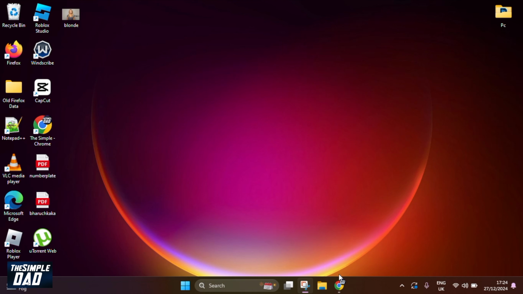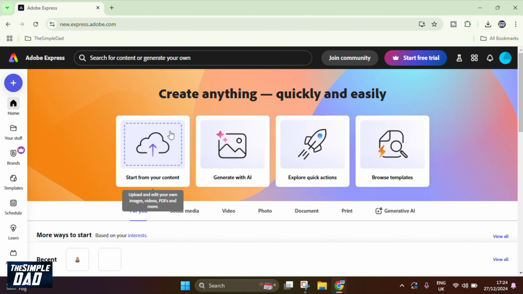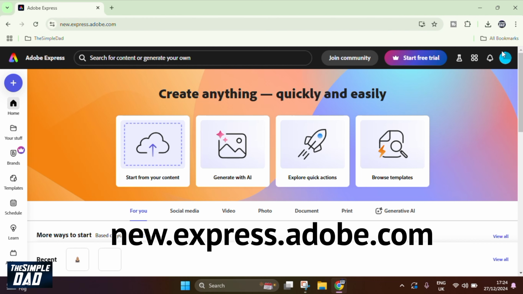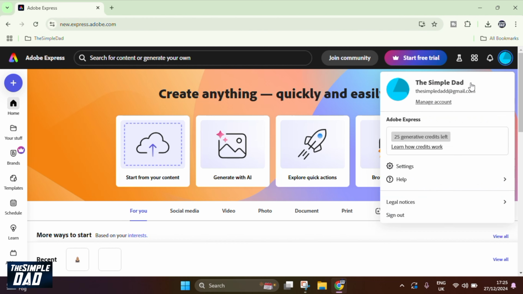So first you want to go ahead and open up a web browser. Here you want to go ahead and navigate to new.express.adobe.com. So this is how the website will look like. You will need to sign up for a free account. Go ahead and do that using your Google account or any other account.